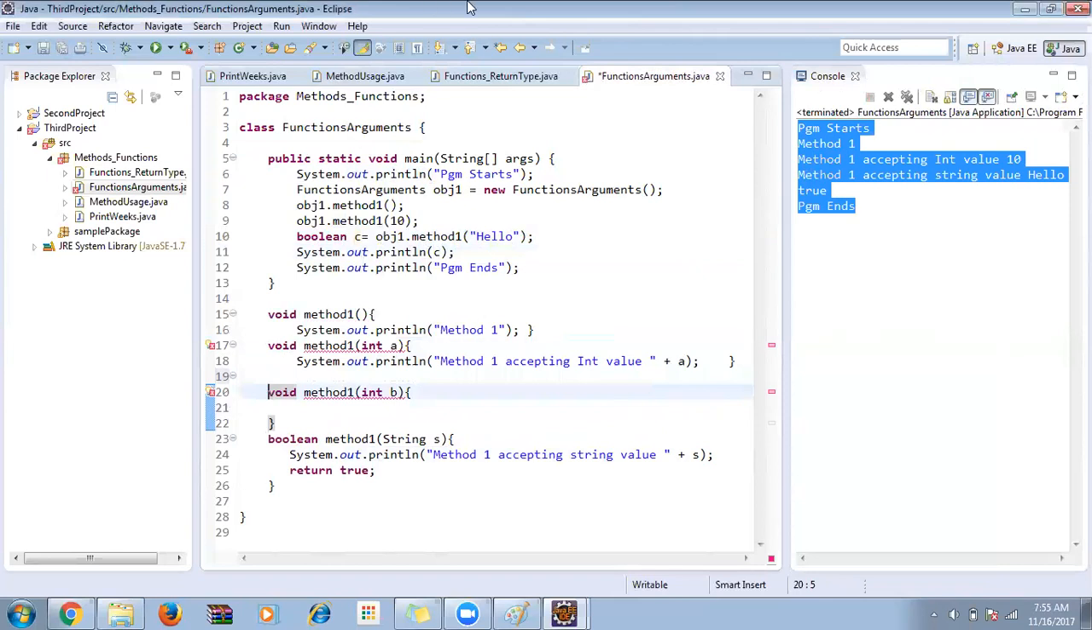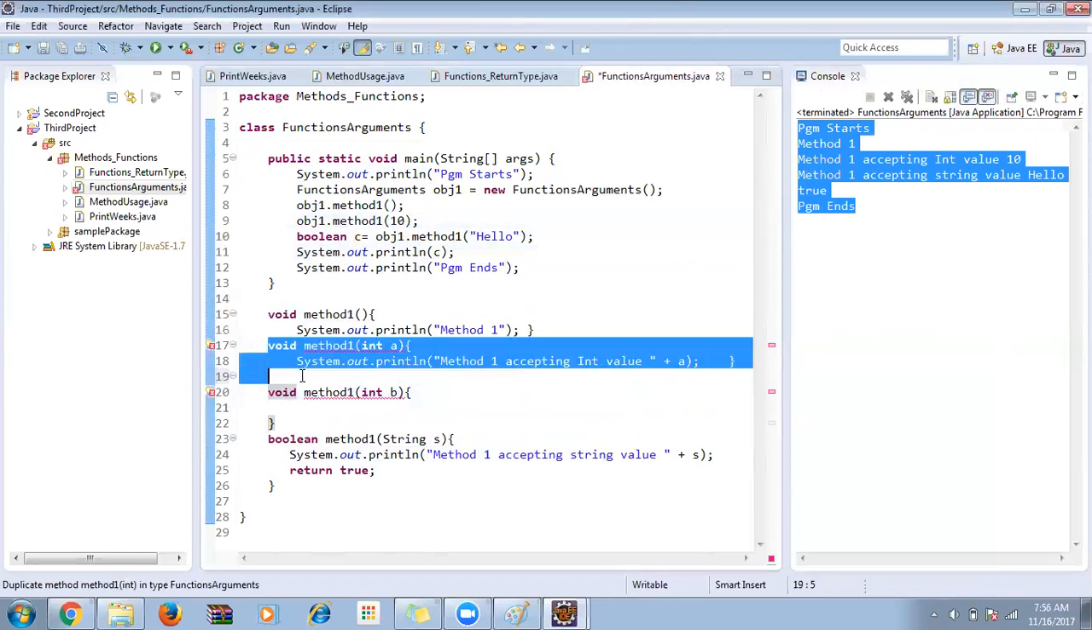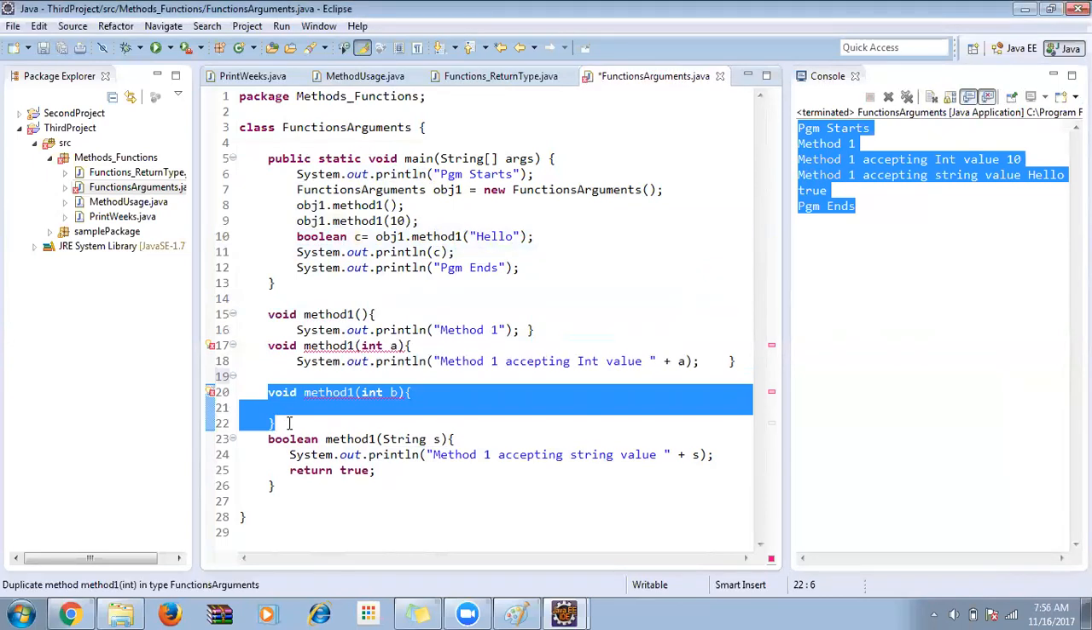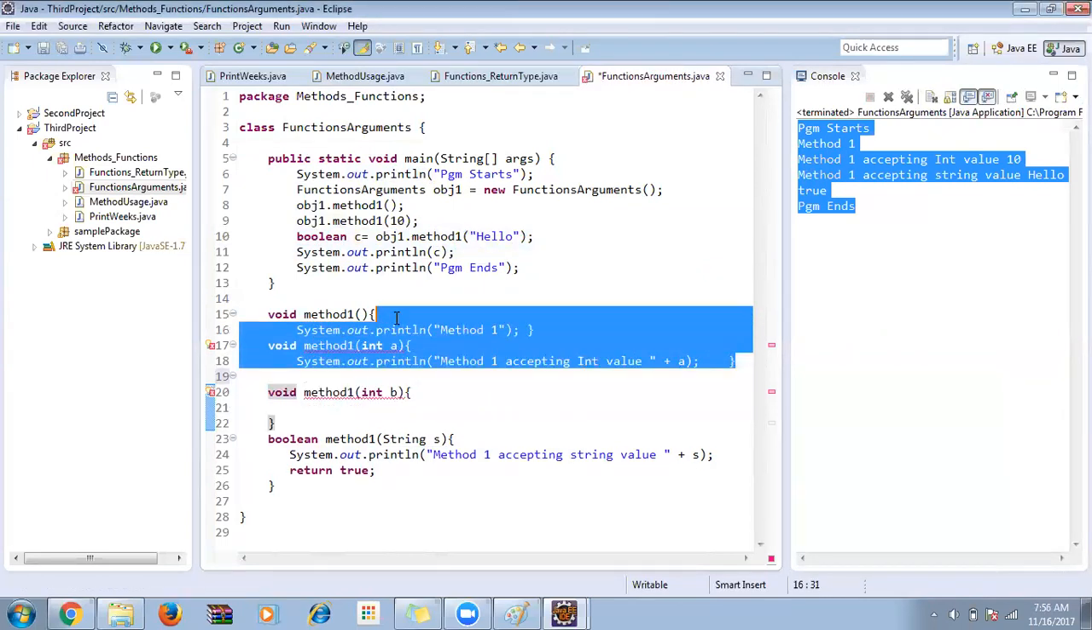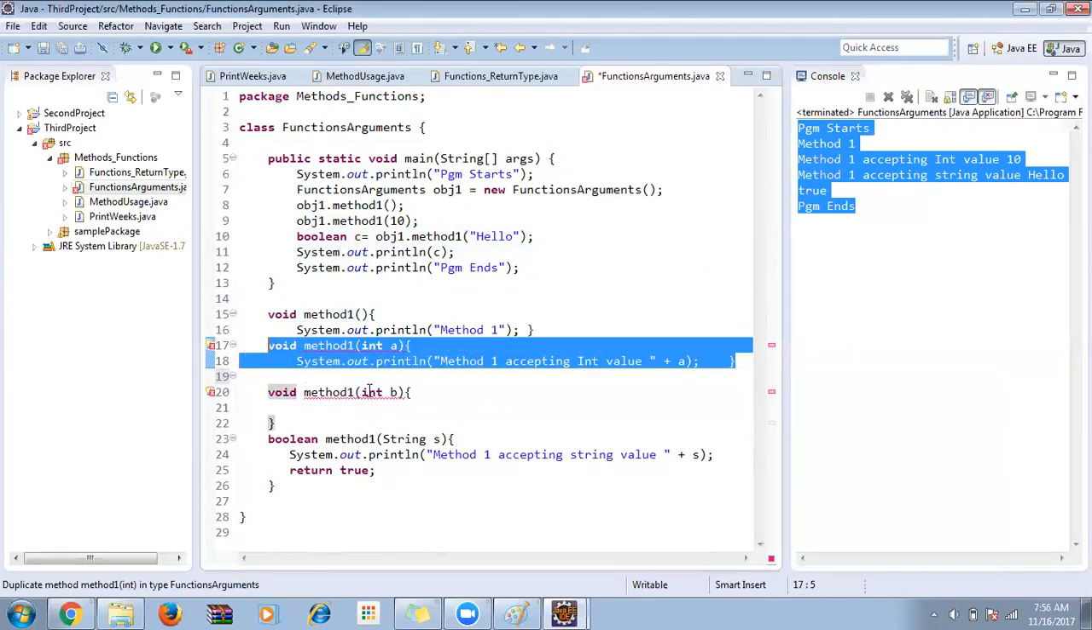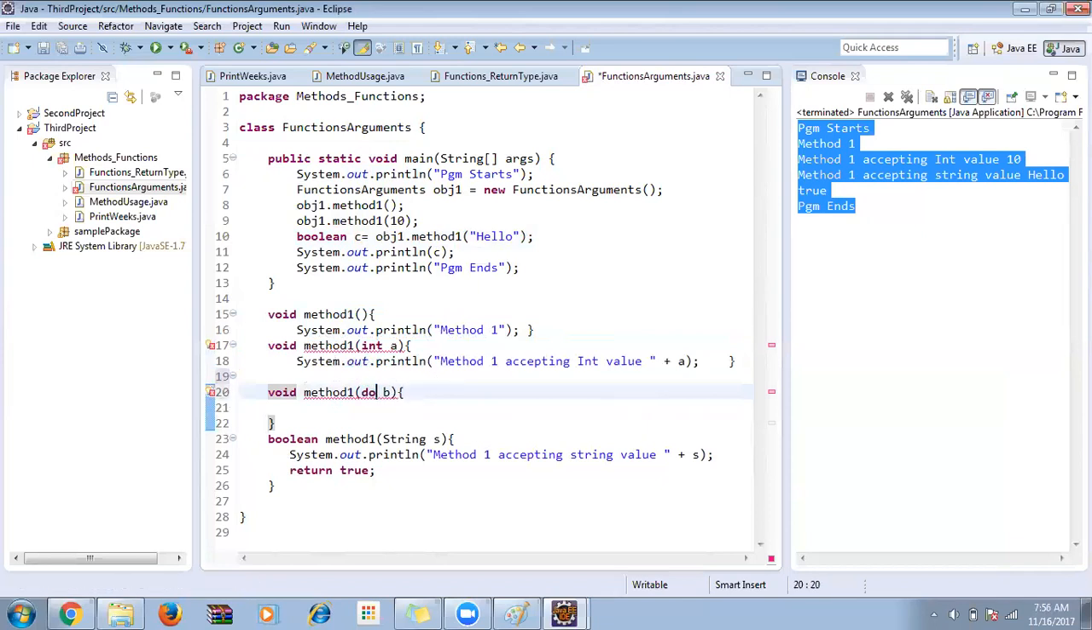Yes, same argument. Correct. I'm accepting the same arguments right now. obj1 dot method 1 of 10, I'm passing right now. So now it does not know whether I need to call this method or that method. Understood? It does not know which integer method to call. So that's why it should always be different.